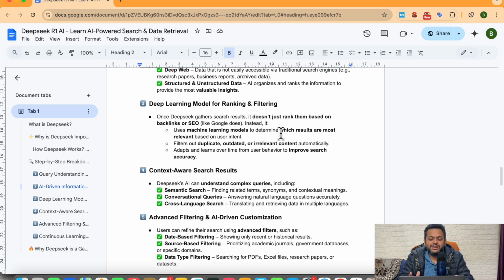Filter out duplicate, outdated, or irrelevant content automatically. So now this is what differentiates it from others. It actually filters out duplicate, outdated, or irrelevant content. So this is what is making it actually unique.